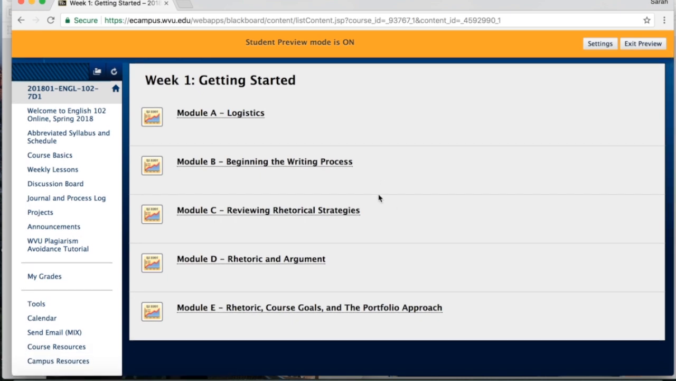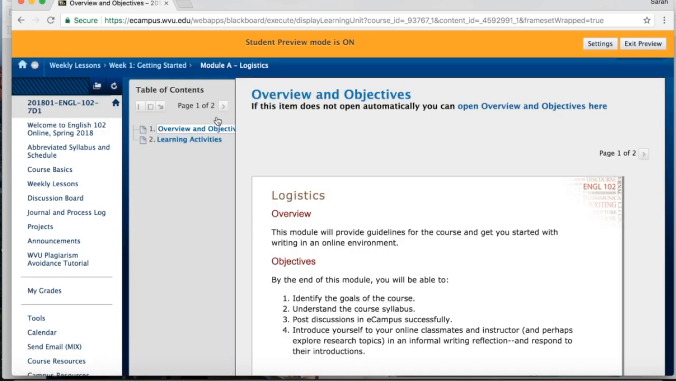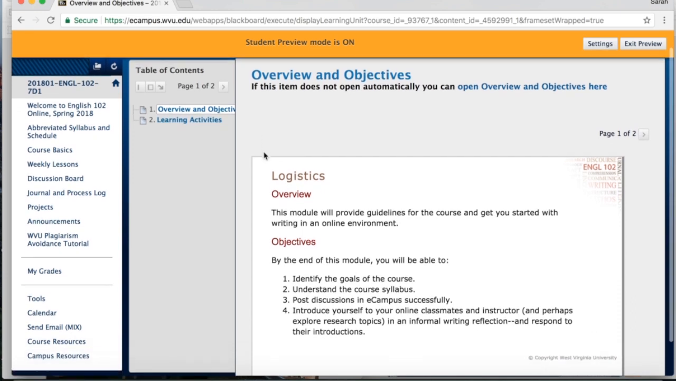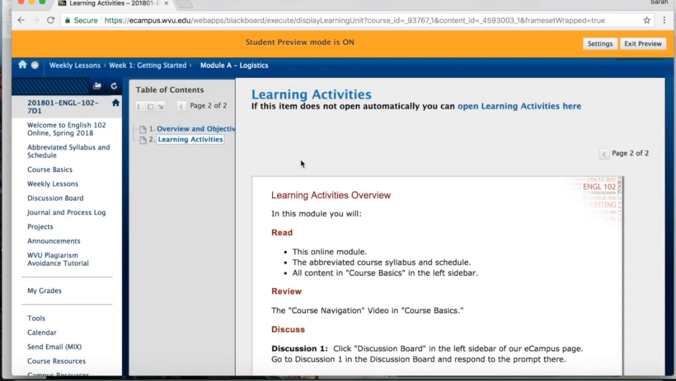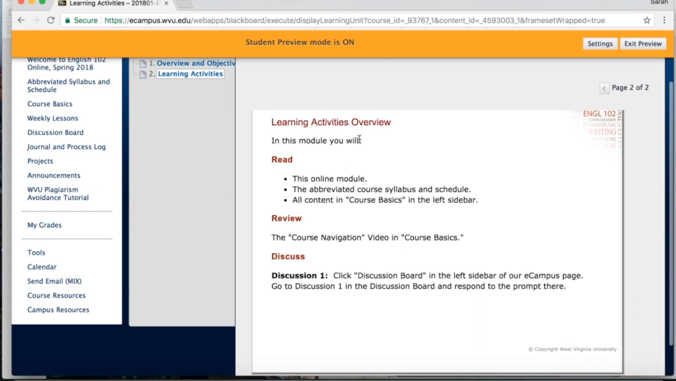Each week is organized into modules, and you can see that our first module, A, is logistics. Every module is set up the same way. You'll first have an overview and objectives page that tells you what to expect in that particular module. And then the second part is learning activities. The learning activities is where you're going to see the actual work for that week.